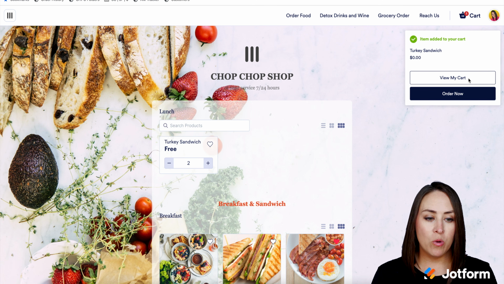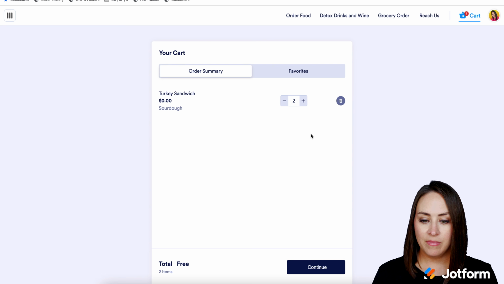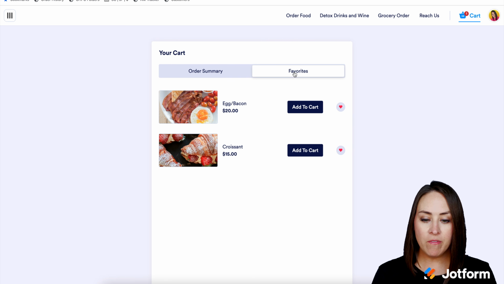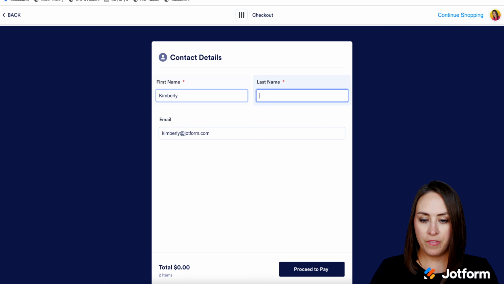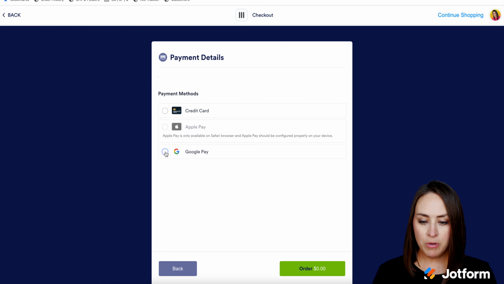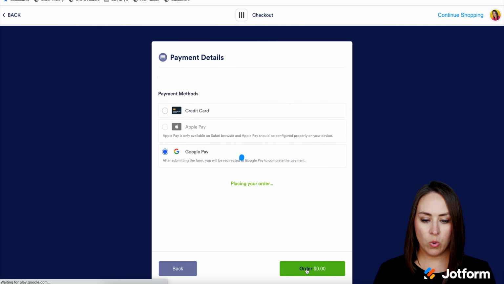Then up in the top right corner, I'm going to head to the cart, and we can see we have our 2 turkey sourdough sandwiches. Now I can also head to my favorites, and if I want to add one of these to my cart, I can do that from here as well. I'm going to head back to order summary. We'll continue, fill in our information, then proceed to pay. And I'm going to choose Google Pay for this and order.